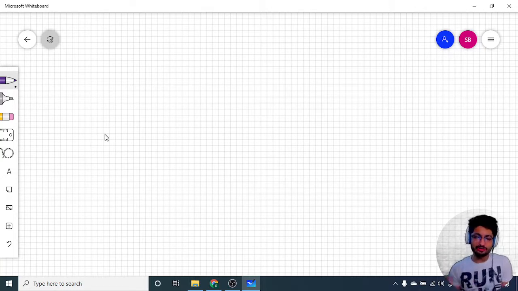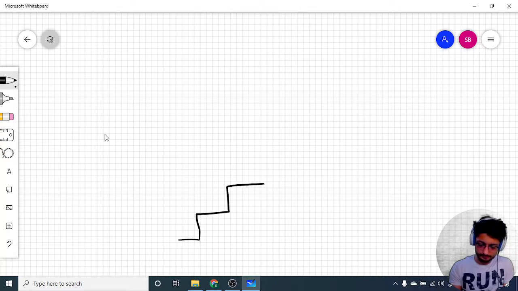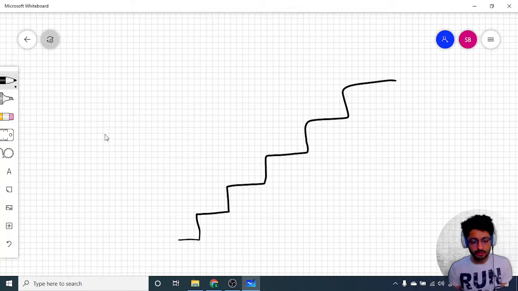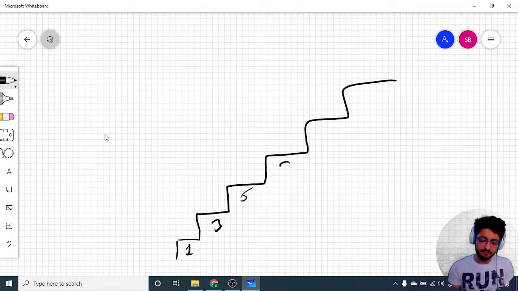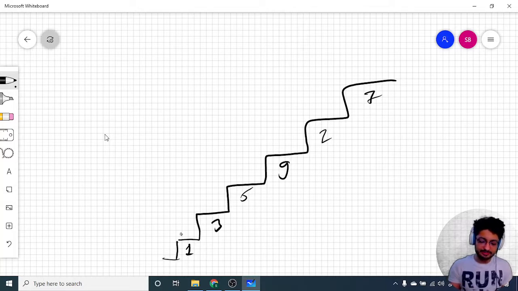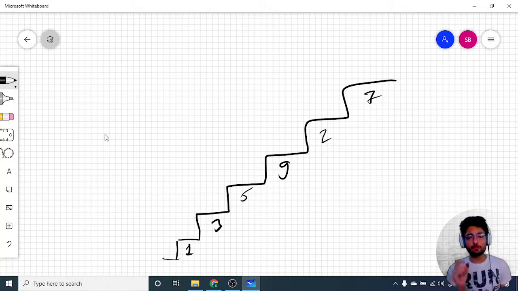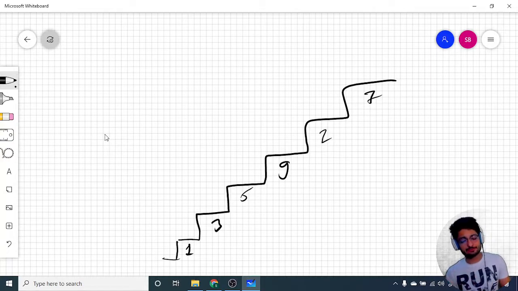Cool. Now let us draw the same example here again. Just draw the staircase. Cool. Now every staircase has some value. Let's just put some values: 3, 5, 9, 2, 7. I'm just putting some random values, but you can either start from this staircase or this staircase. You can start from any staircase. But if you're standing on any staircase, you will have to pay the cost of that staircase. And you have to pay the minimum cost possible.